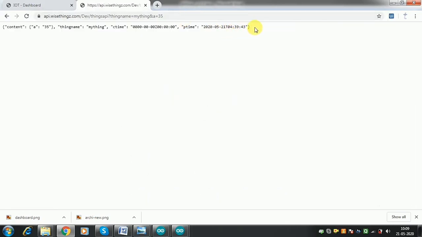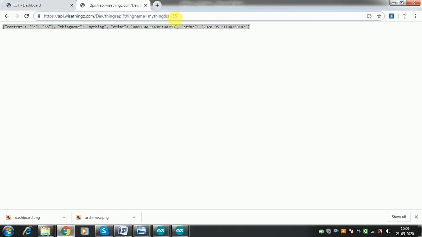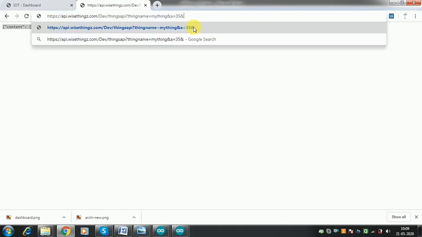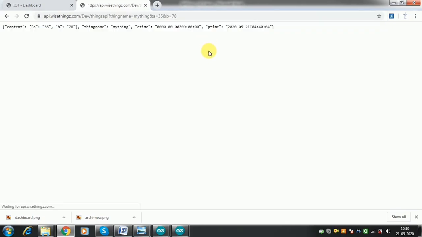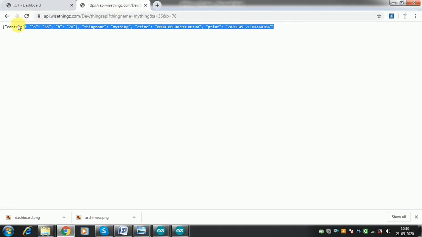The API gives you back this JSON. This data is saved in our record. You can post any number of variables, like I can then post b is equal to 78. You just add and post as many variables as you like. So I press enter, and this gives you this response.